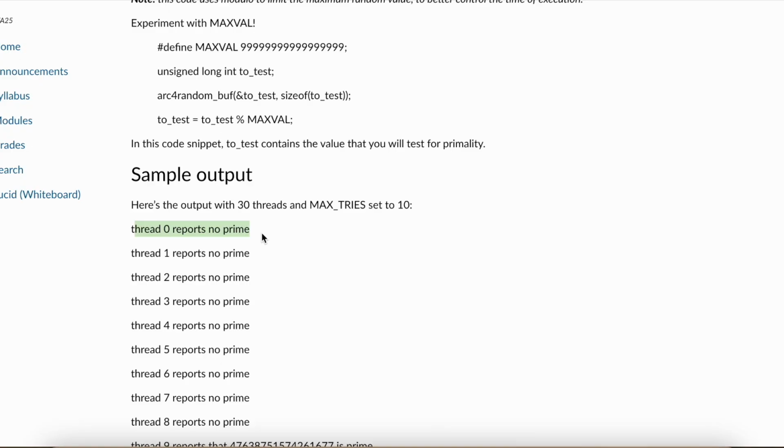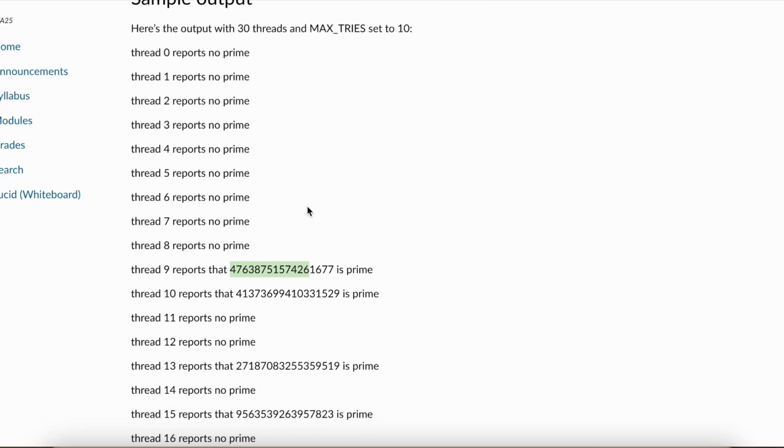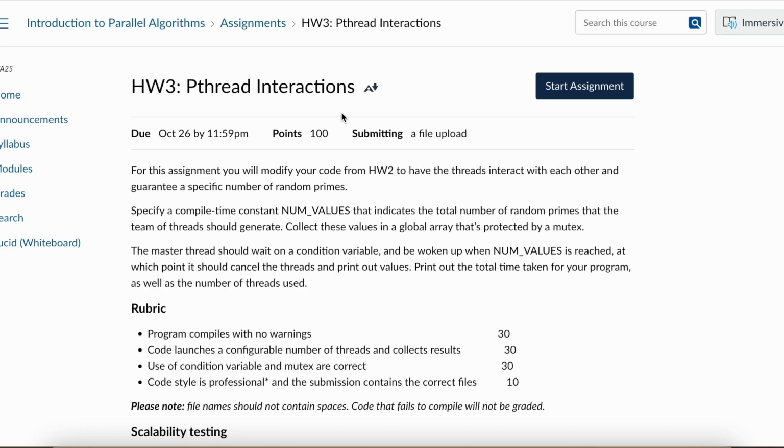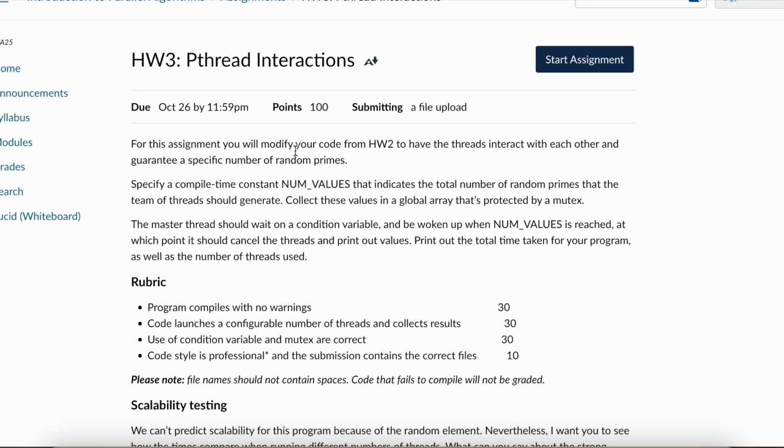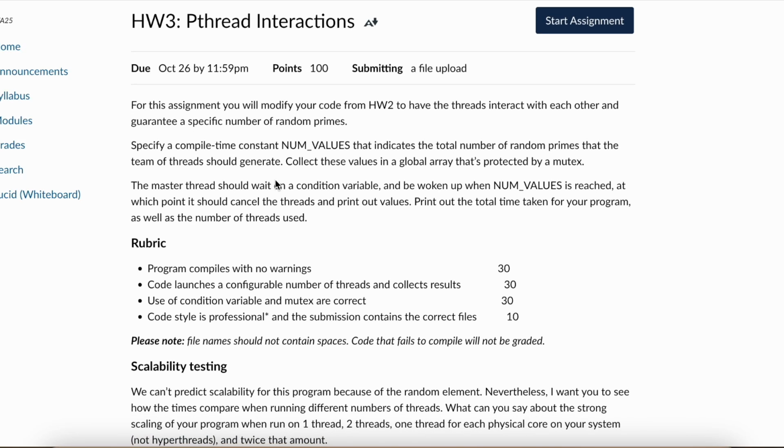It'll take 10 attempts for each thread to find a prime number, and if it finds a prime number, print that prime number. If not, then just say there's no prime number reported for those 10 attempts. So in homework 3, we're taking homework 2's code and adding a couple of things to it.